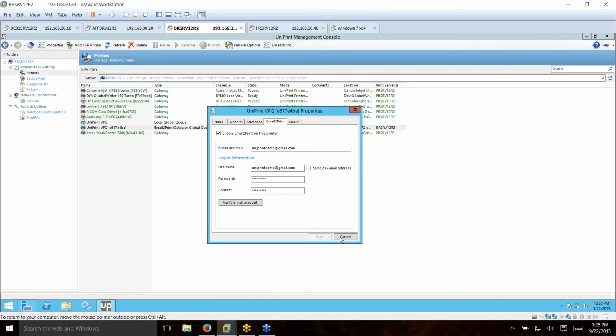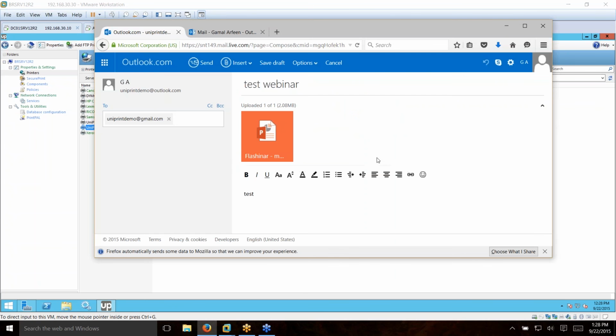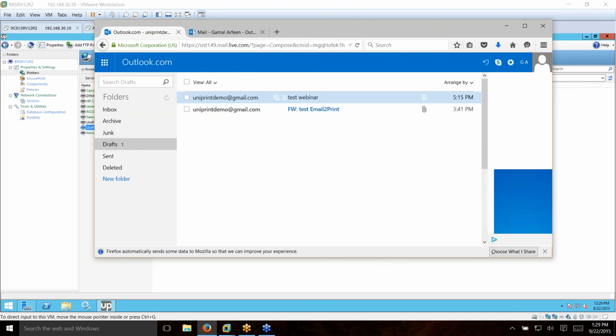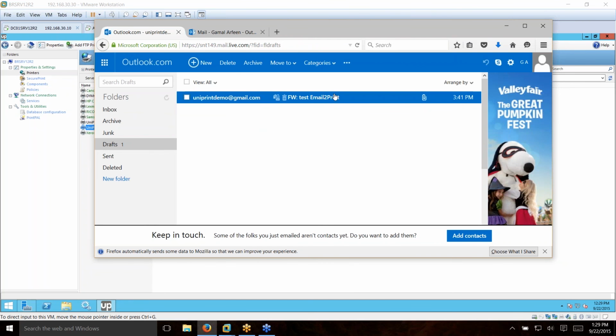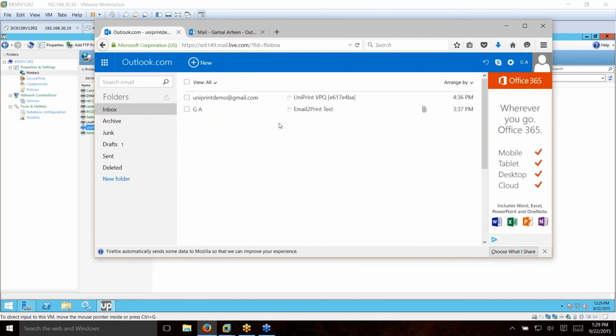Excellent. Okay. So I'm just going to go ahead and send an email, which I've pre-constructed, and it's going to that same UniPrint demo@gmail.com. It's got an attachment here of this Flashinar that David was showing, and I'm going to go ahead and send that. It's in PowerPoint format, yeah? Yep, once I go ahead and send that, I should receive an email here shortly in my inbox giving me a password to release that print job because we decided to send it to the secure print queue. So we're just going to wait for that email to come up.